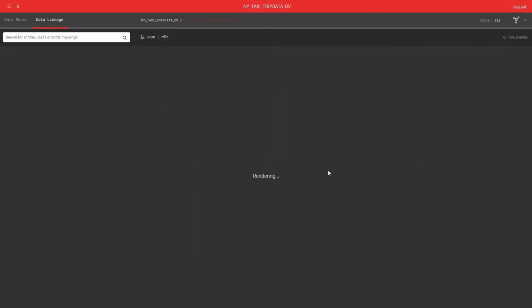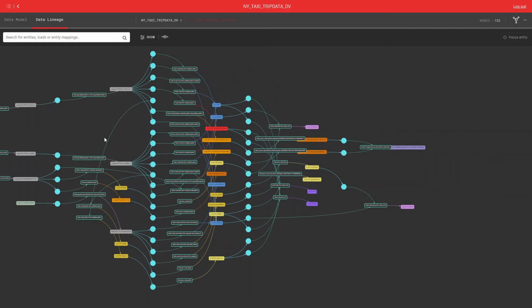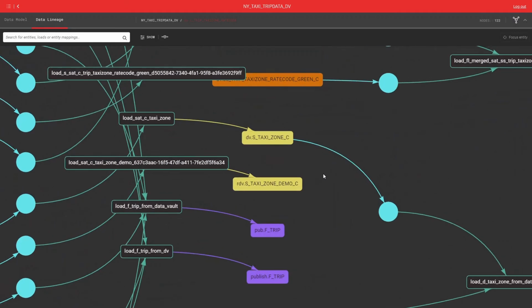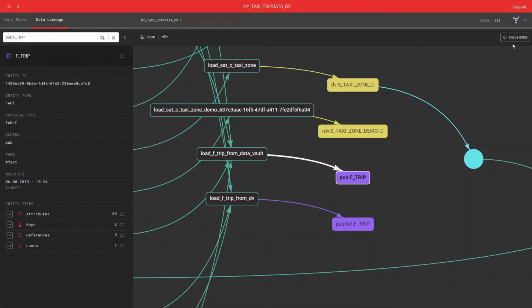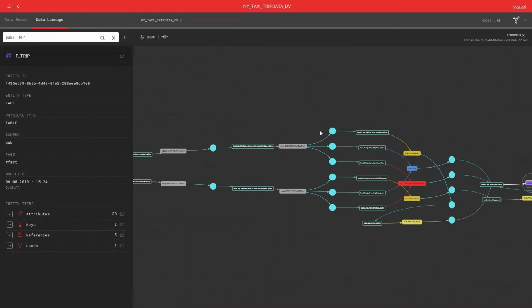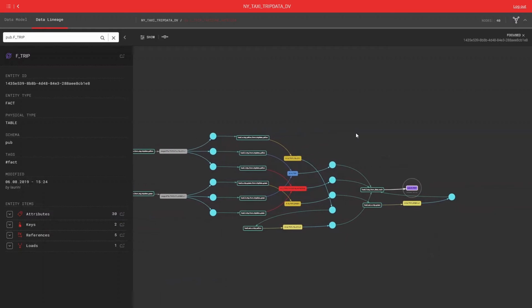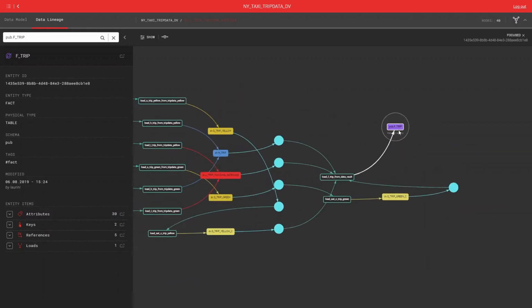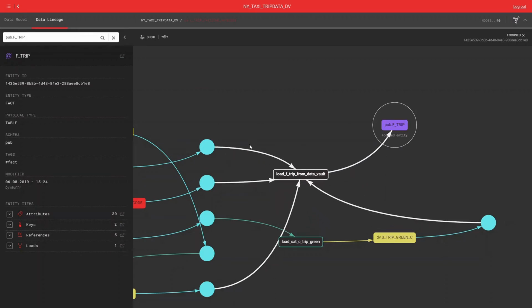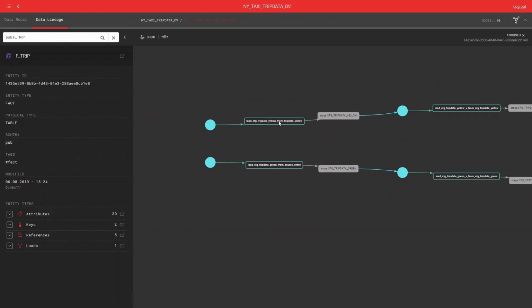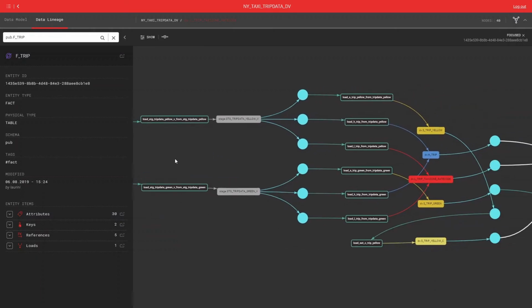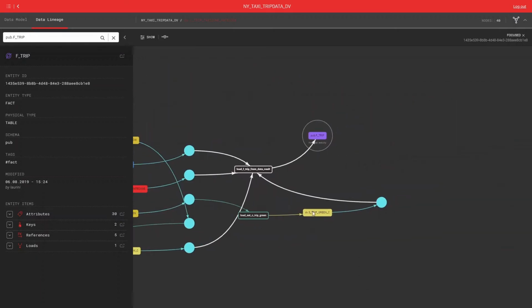Then let's see the data lineage view. Now this is again generated based on the loads and mappings that we've done. And if we, for example, pick a publish table and select focus entity, we will see all the preceding steps that it took to load this fact table. So you have a list of loads and entities starting from the staging tables and the file loads from cloud storage into the data vault entities, and then finally into that load, the fact table that you are examining.